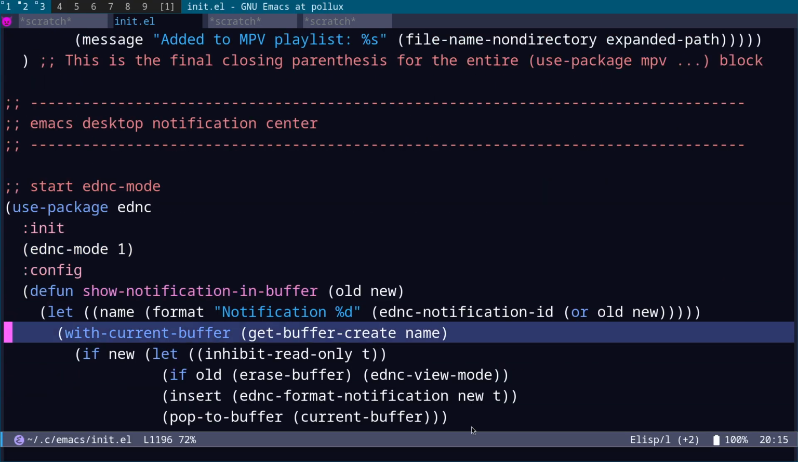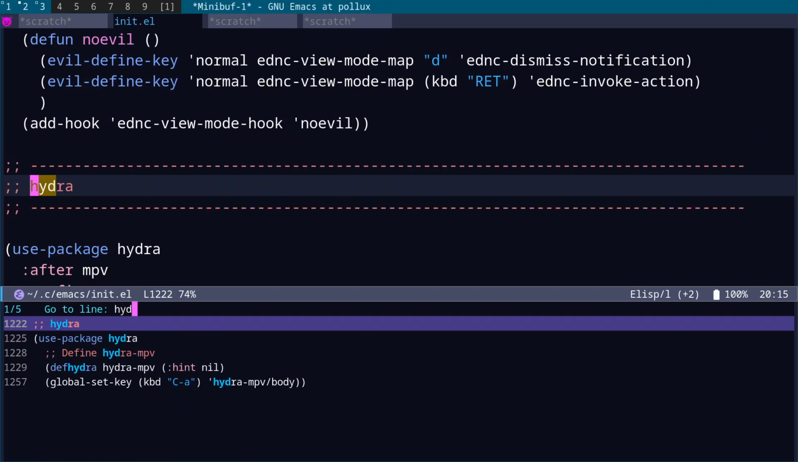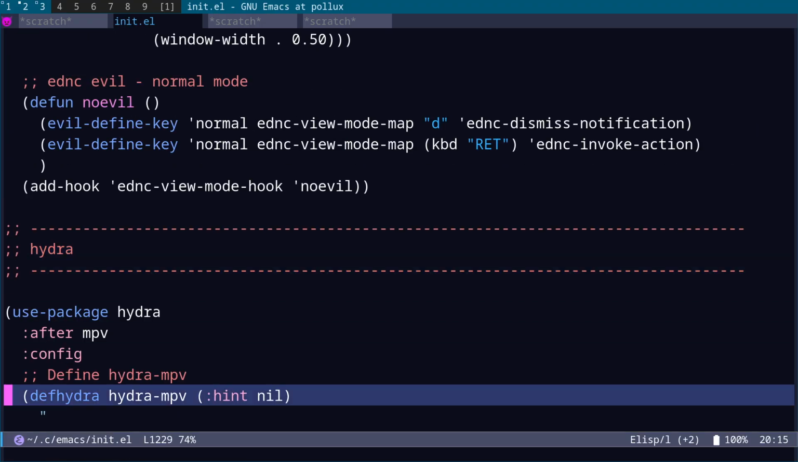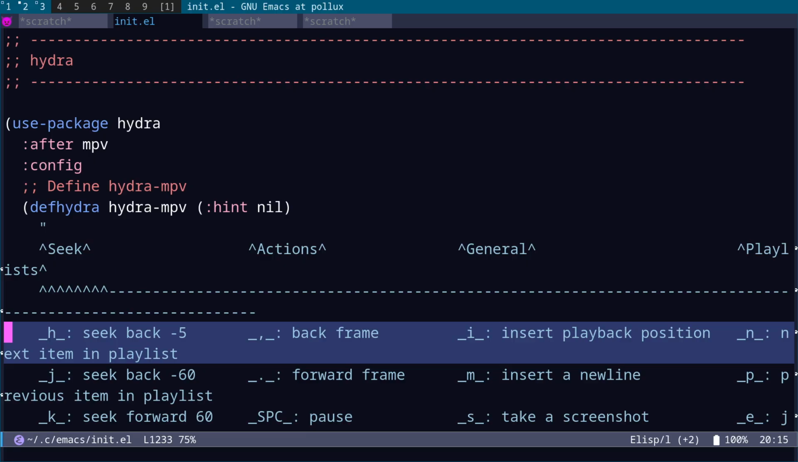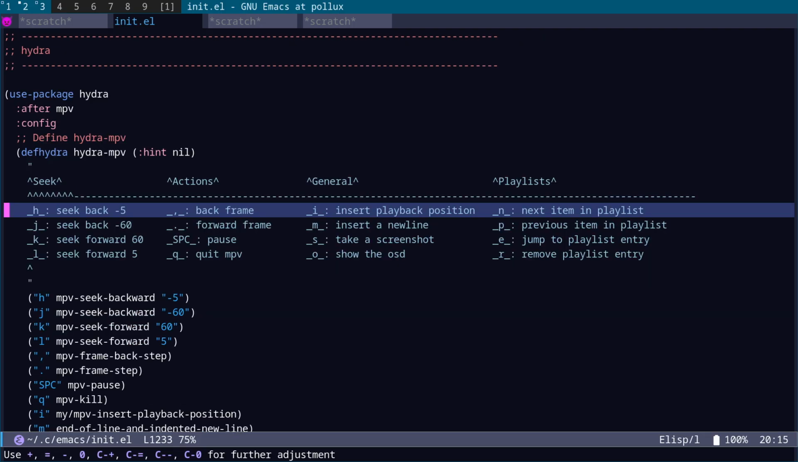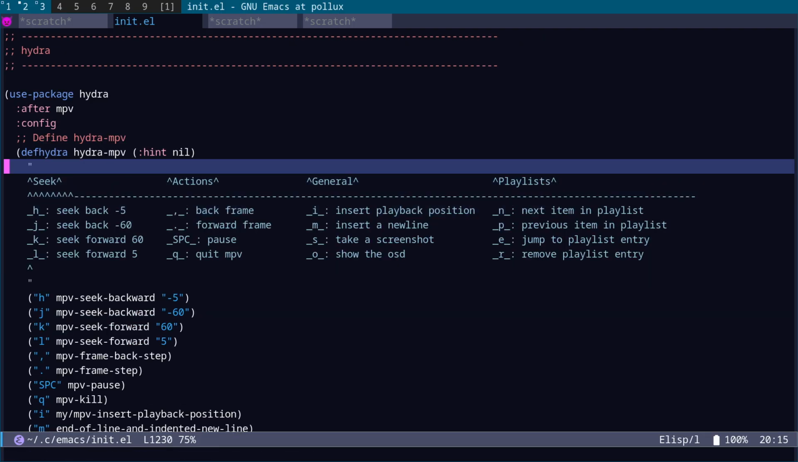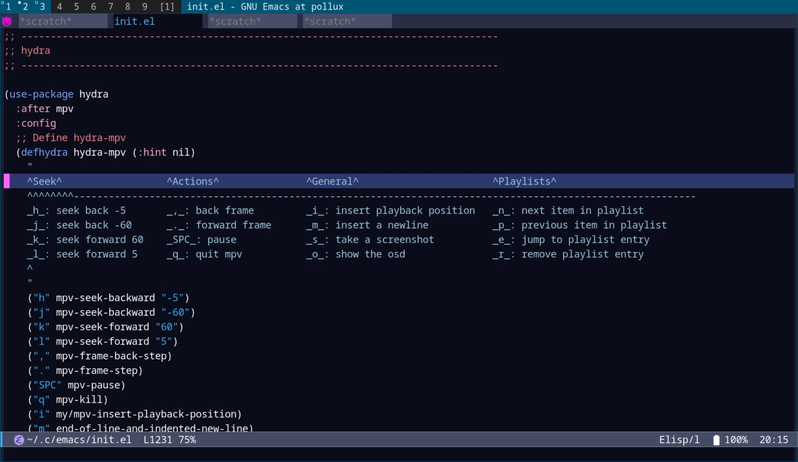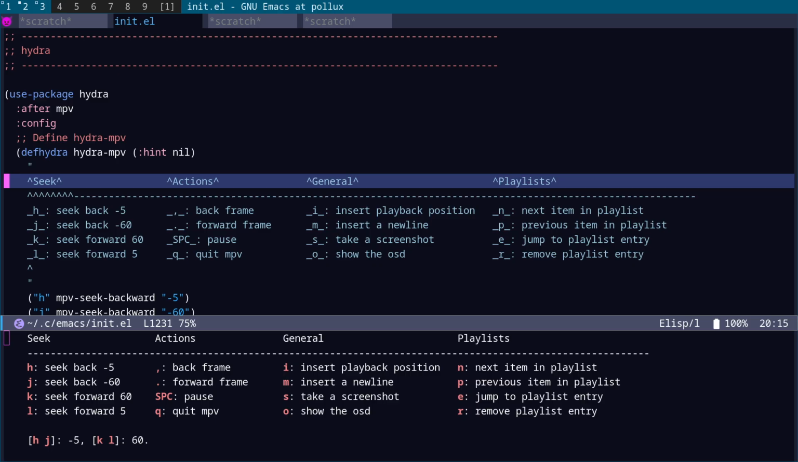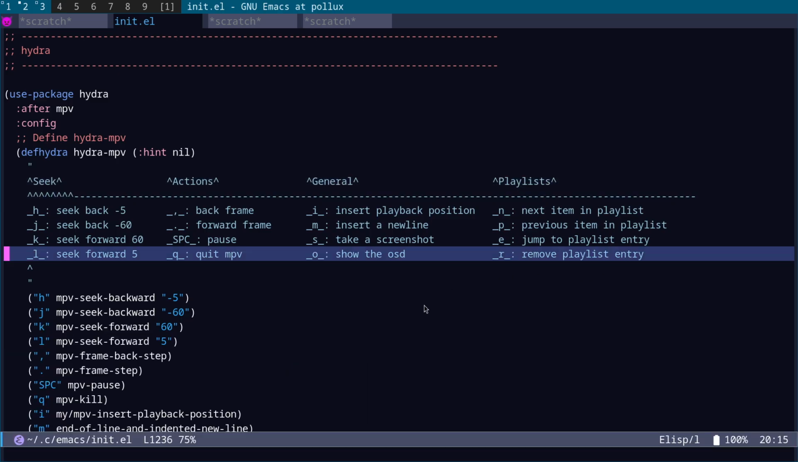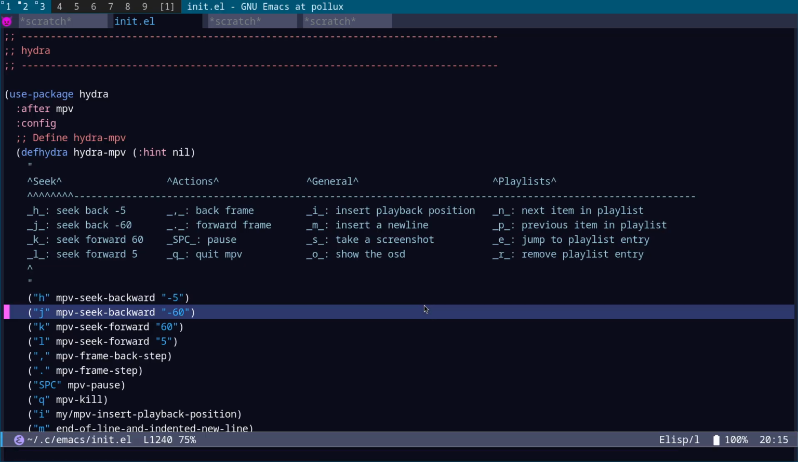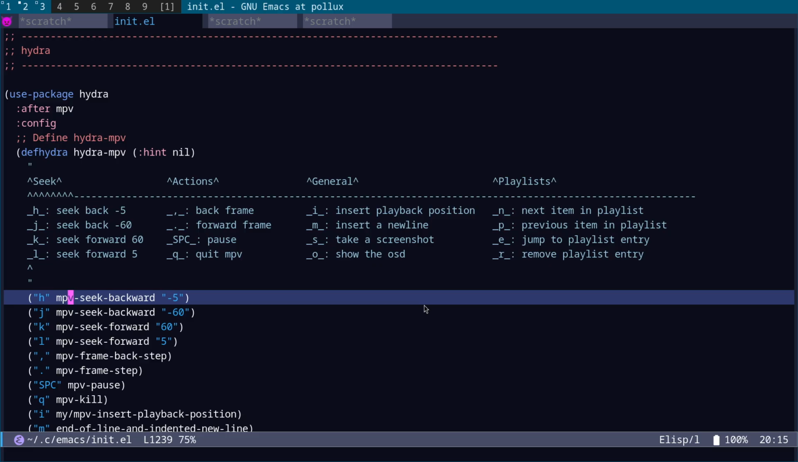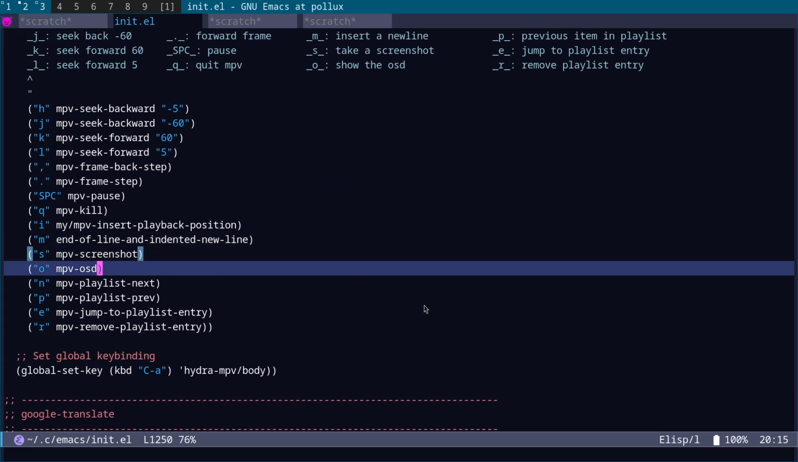Okay, insert playback position, and then if I come down to the Hydra, what you see is use-package Hydra after MPV, and this is what the Hydra looks like. This is how you define the Hydra, and you can see seek actions general, and that corresponds to this. So seek actions general playlists, that's how you get the header and then the line, and then these are the items underneath it, and these are the commands that are actually going to be run. So these are the keyboard shortcuts and the functions that actually get run.